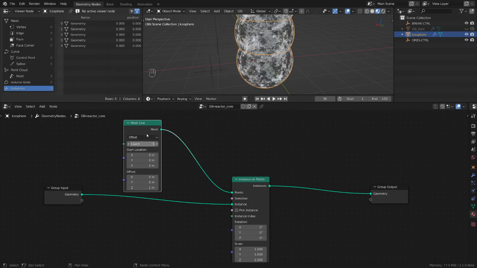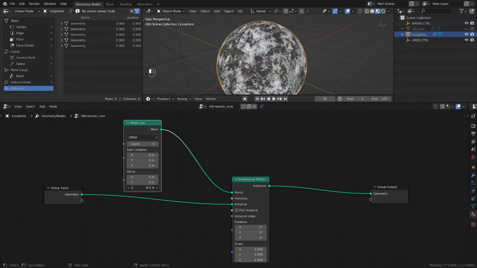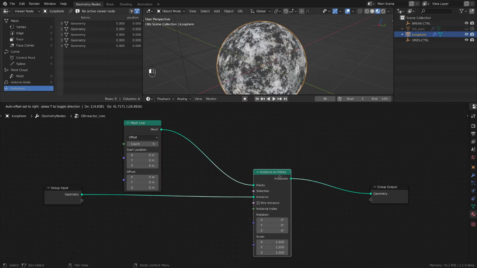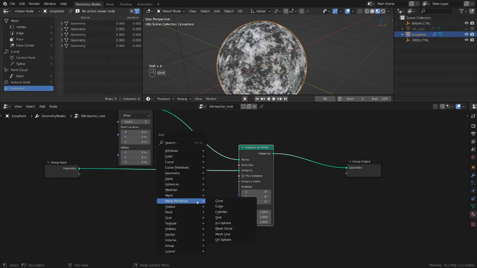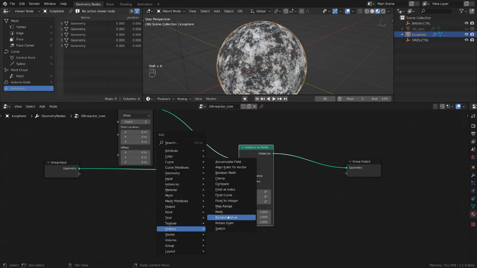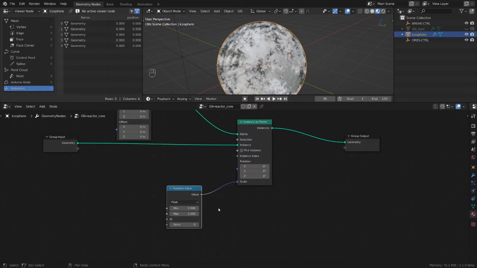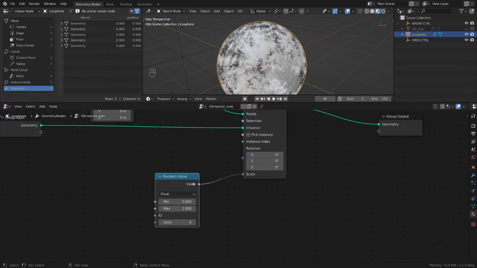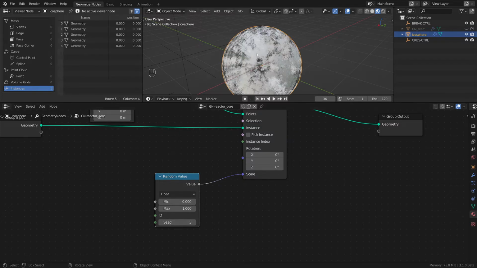10 is too much. Let's use just 5. I don't actually want this positioning from this one. I just want to control it in another way. So I'm gonna do a scale for this. Let's do utilities, random value, plug this one into the scale, and 0 to 1 it's good. Now we can play with the seed and get different values.